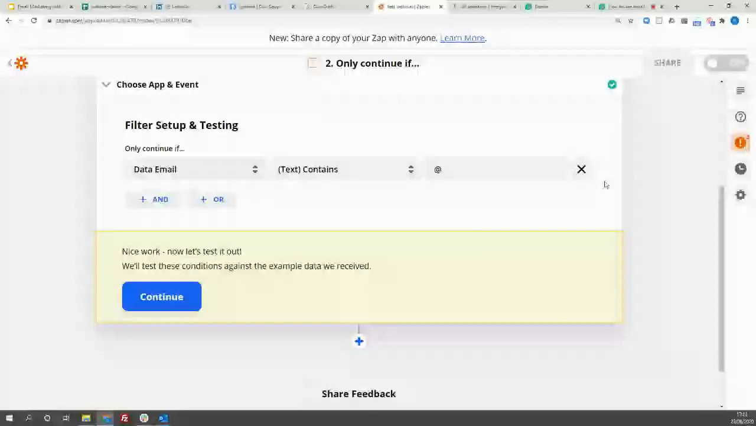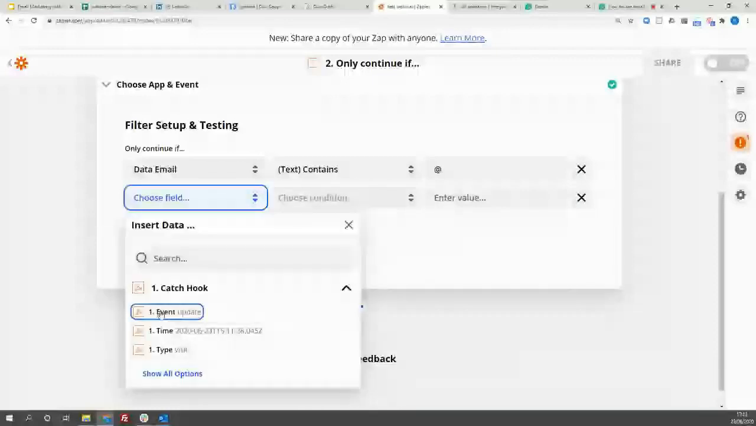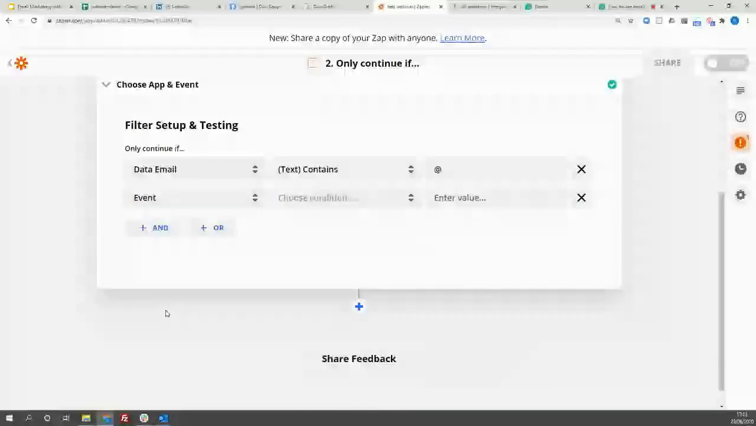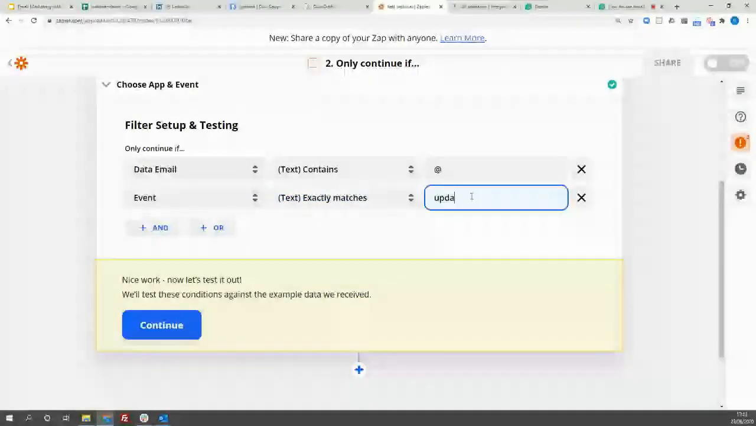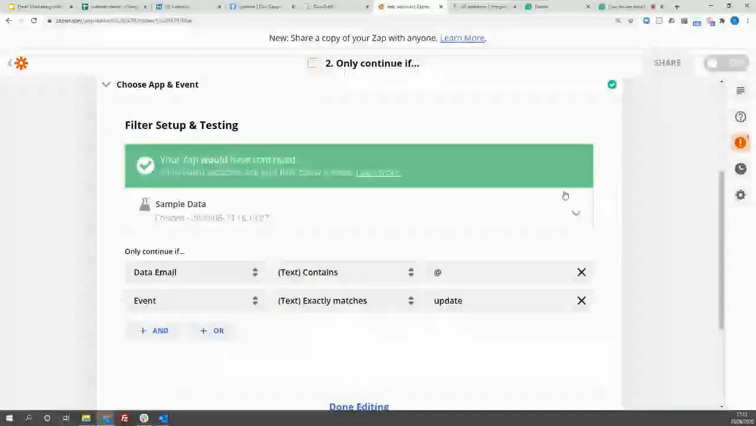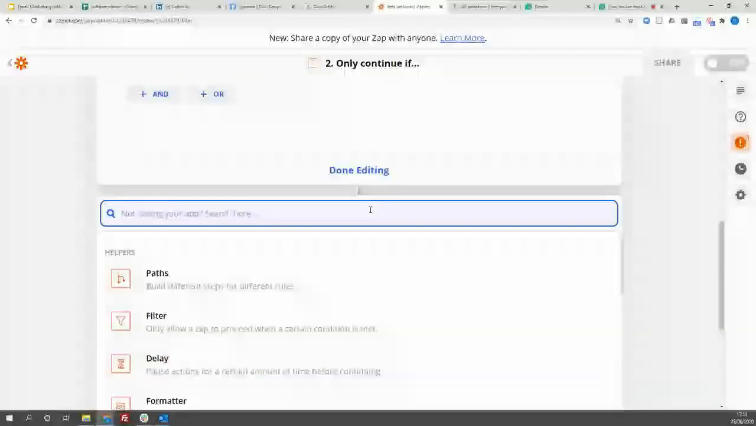Now there are other options here for filtering as well. So you could also say, for example, in this case, you're only interested in the events that are updates. So you could say the event is the update, and then you would see only the update events rather than create events. That's an optional one, but as you get further and further through, you'll understand more and more the options that are available there. So in this case, this would have continued because it passed both of those filter tests.